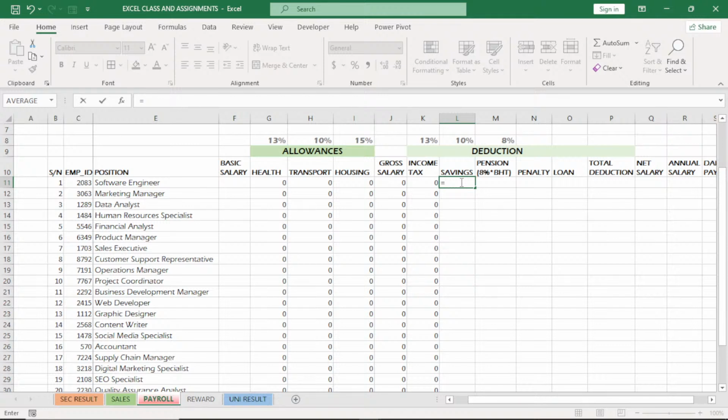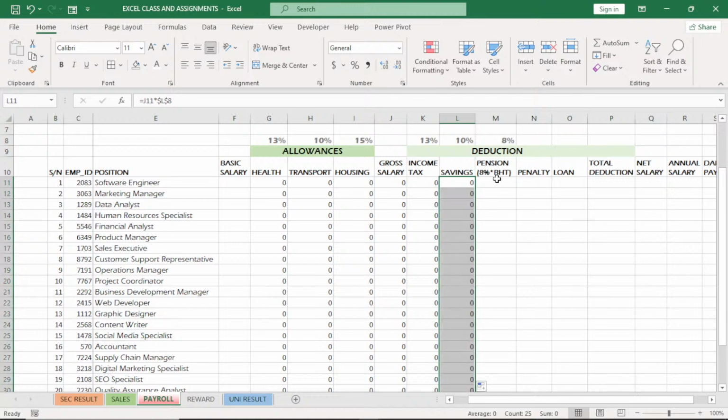That is part of his benefits or what is due to him. So the savings will be equal to the gross pay multiplied by the percentage. And also remember to make it an absolute reference and hit enter. Then double click down.